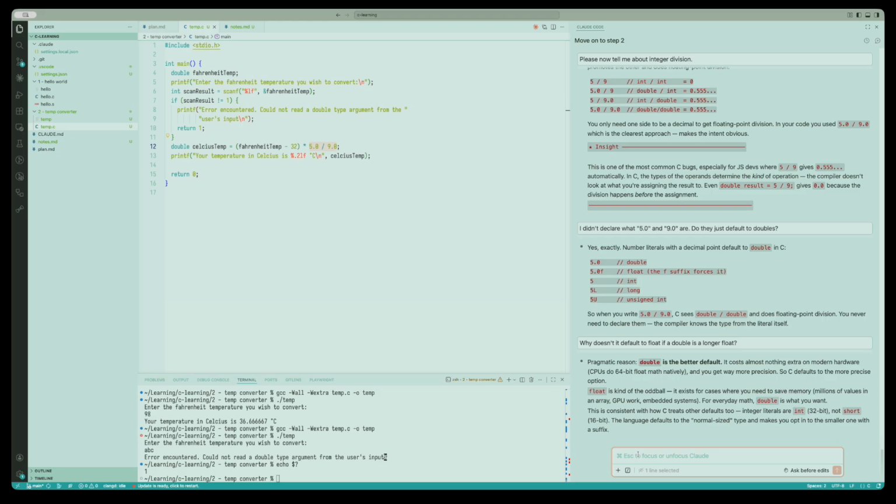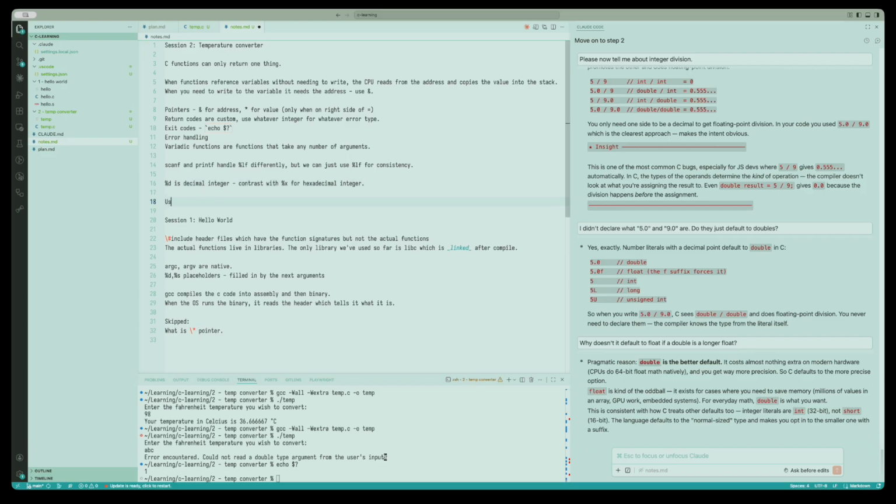Okay. All right. Use double or long float as default. Float is more for embedded systems, etc. Or performance concerns. Okay. All right.